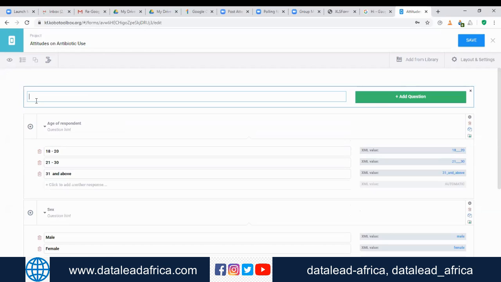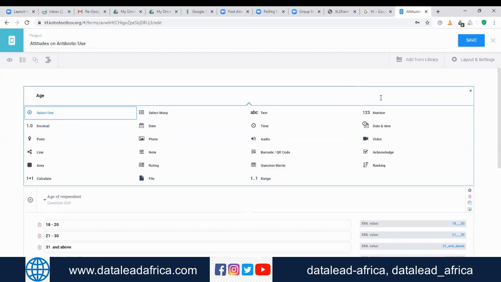So, that age, have you typed that in? Okay, yes, age. You see add question. Click on that add question. It will bring out a drop down menu of different question types. These are question types.